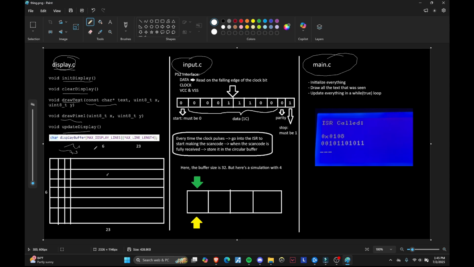Update display pushes out changes from the display buffer onto the actual screen using the library, which we're using, U8G. Then the display buffer itself is 6 lines, so 1, 2, 3, 4, 5, 6, with 23 characters in each line. I found that worked the best using the font that we have, which I believe is 5x7. So yeah, that's how that's working. The display buffer is a global variable.